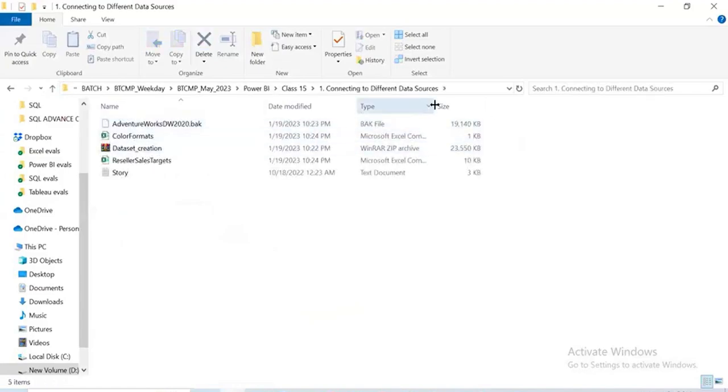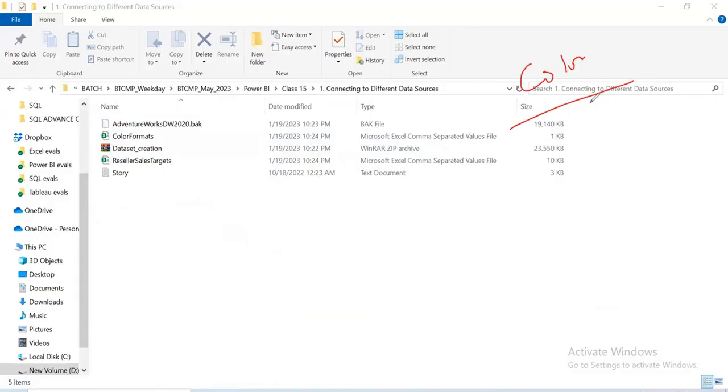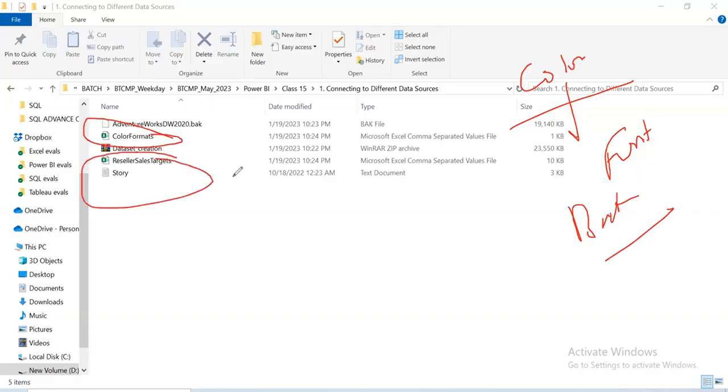So it's a CSV file. I told you why I'm taking the color into the product table, because I want to know the color codes, font color code and background color code, for the particular products. I can get that information from the color formats. And I also want to understand the sales targets of the employees. For that, I will require this table.